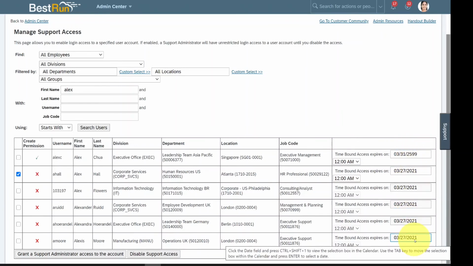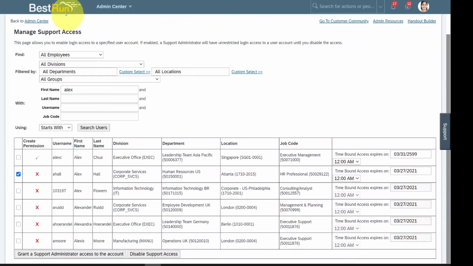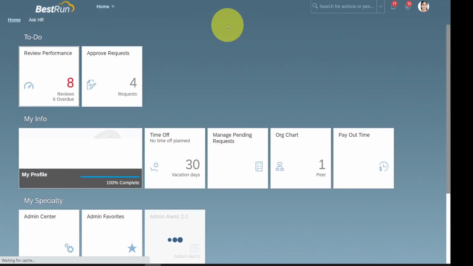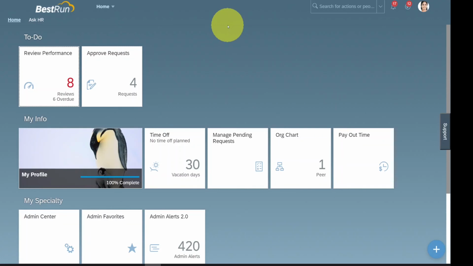Now that provisioning and support access has been cleaned up, my recommendation here is to ensure that only a few people have the permission to access the Managed Support Access page. Controlling who has access to this will help keep your system secure.